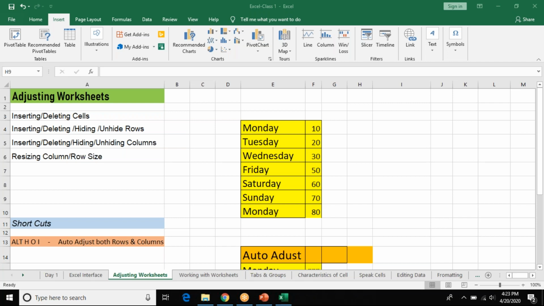Okay, then I'll explain this. But did you understand the Excel interface? So now I'll start with this adjusting worksheet. Okay, Lakshmi is saying that sir, start from adjusting worksheet. Okay, I'll start from the beginning.